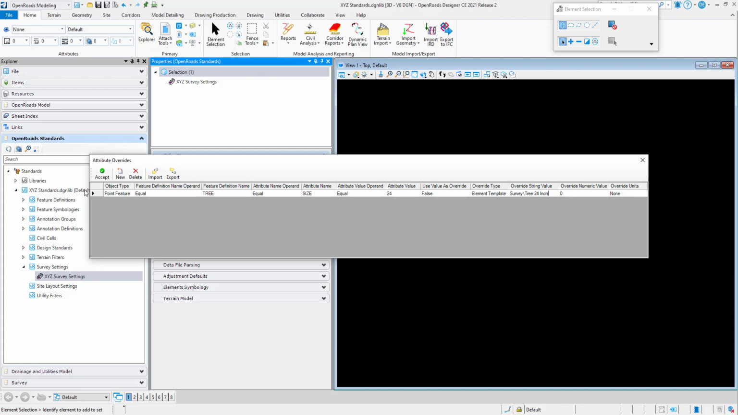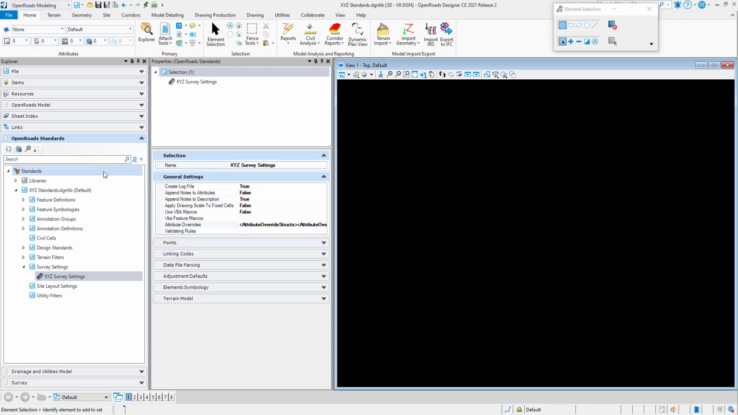When you're done with that, you simply click accept, and of course you'd want to put the other sizes in here as this example. Click accept, and then we're done. The last setting in the general settings is validating rules. To access validating rules, simply click in the open field and then use the ellipsis button here.